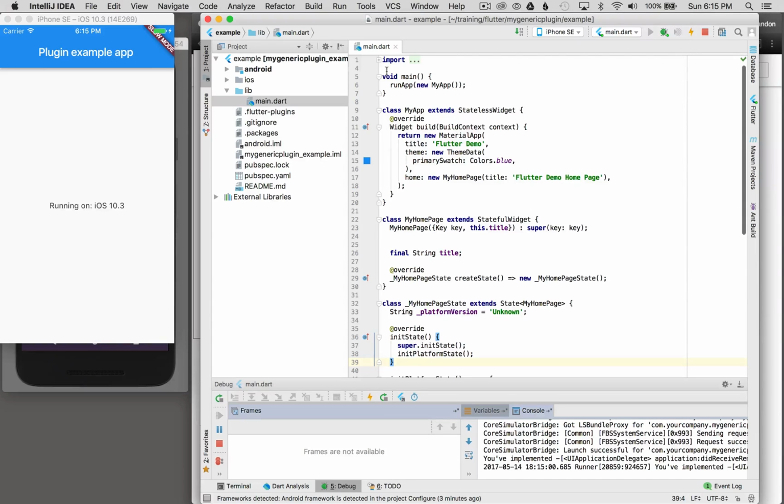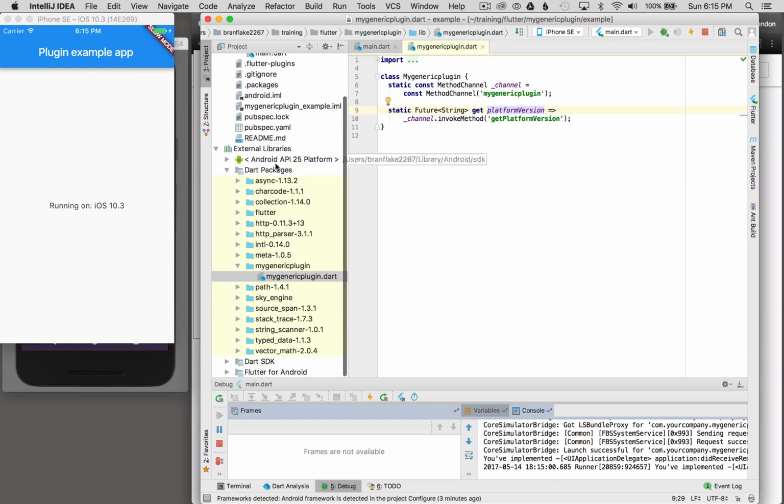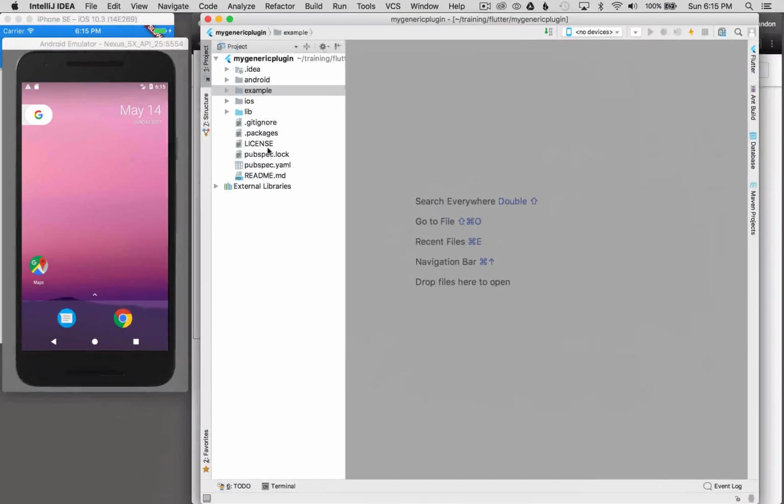And the first thing I like to do is point out that this example application would be an example of using my plugin. So if I scroll down and I look at my generic plugin and command click on platform version, it goes to the plugin and the Dart packages. And this is a reference to the plugin. And I opened it up in the other editor. If I open up the other editor, here it is, my generic plugin with example, Android, iOS, and lib. And I'm going to cover this in more detail in a moment.